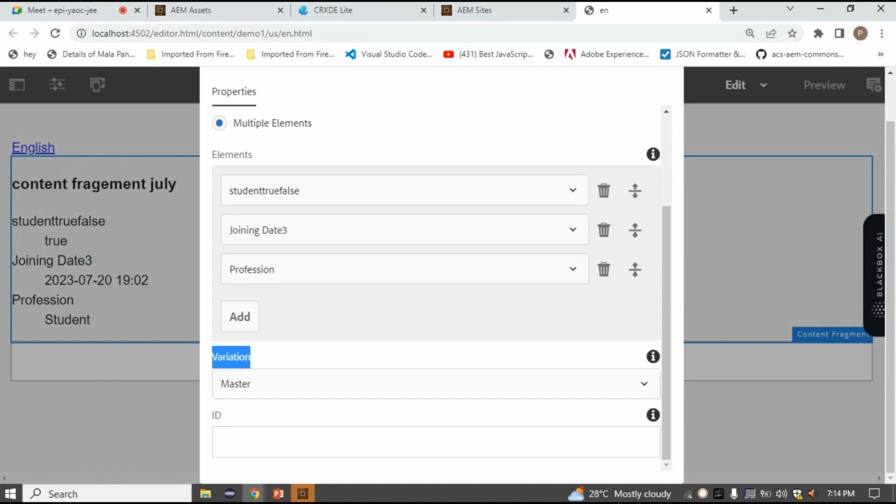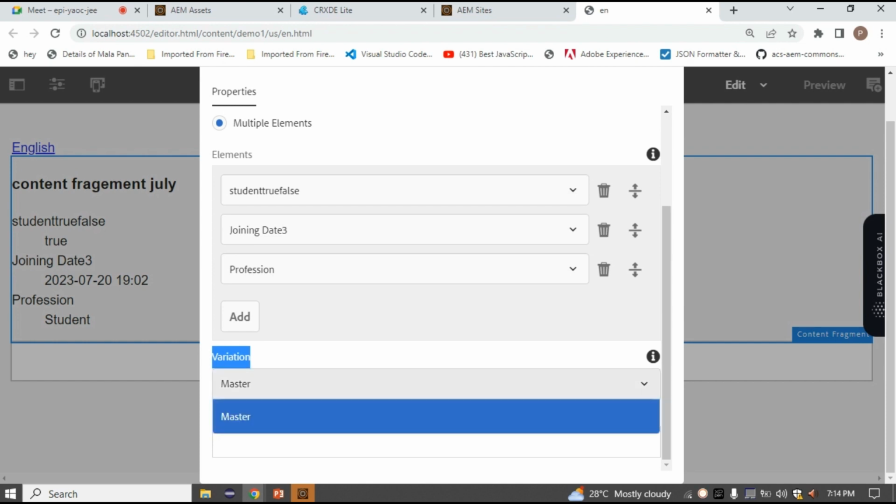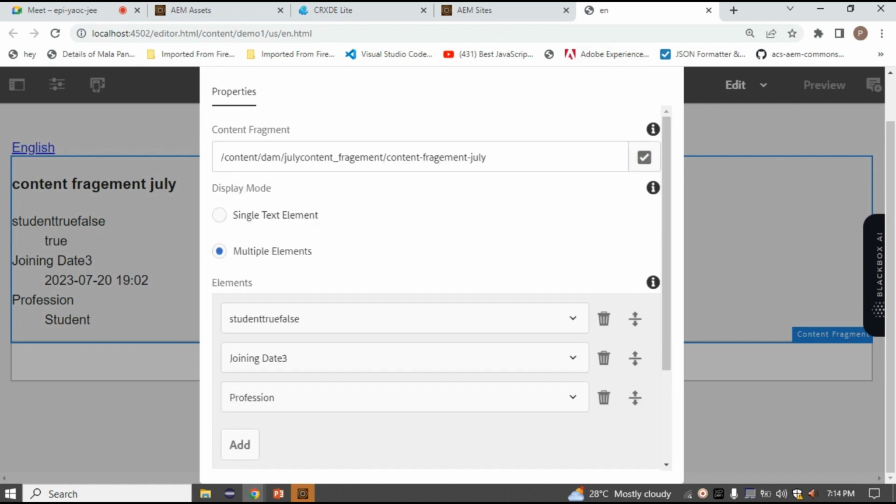But here at the last we have a variation, which I have already told you about. So what does this variation mean? If you want to create more content that is the same, you can simply go with this variation. Now I'll show you.